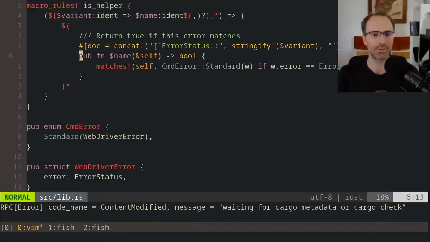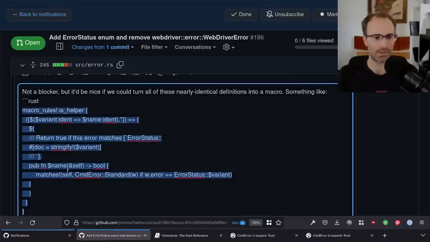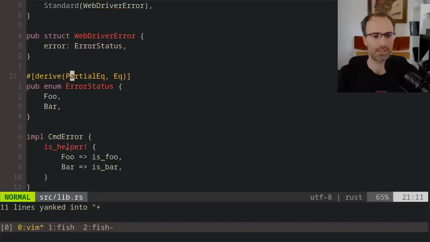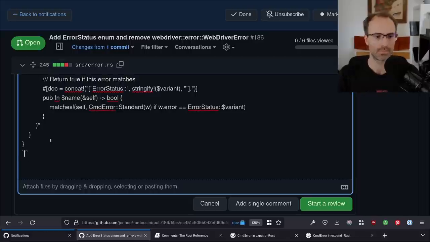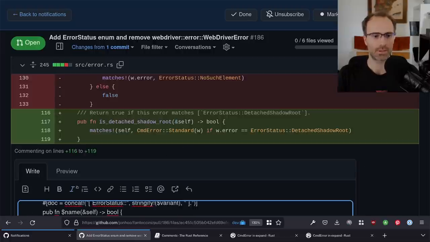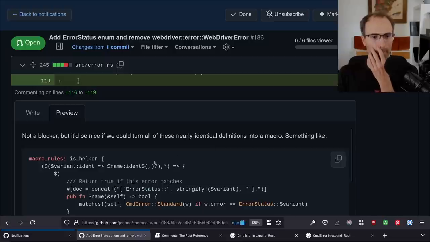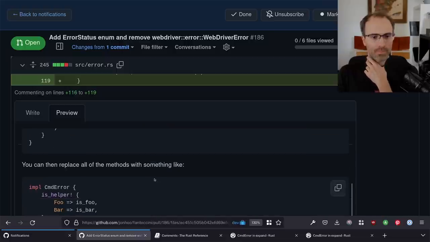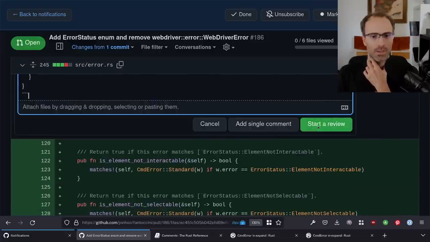So that means this macro is, to borrow a great term, the shit. So let's go ahead and do this, and then you can then replace all of the methods with something like this. Preview. Nice. Start a review.